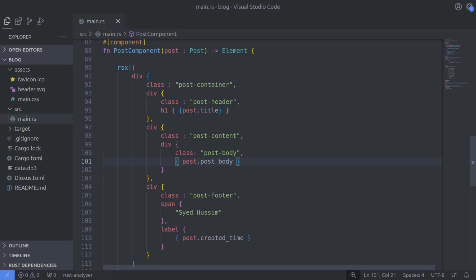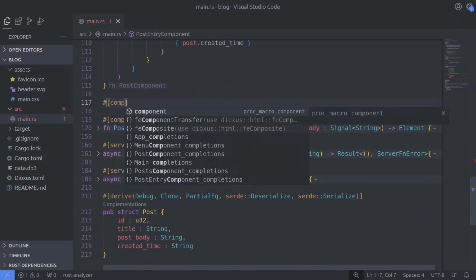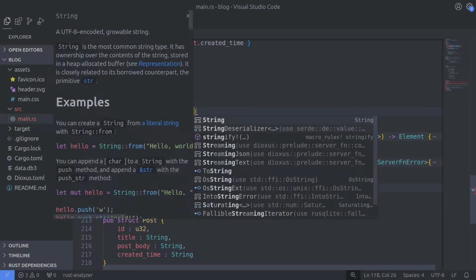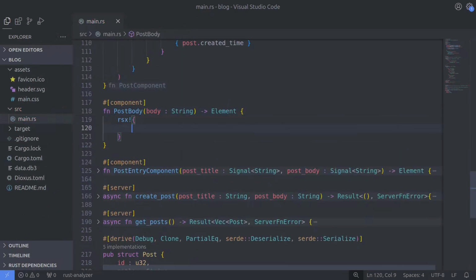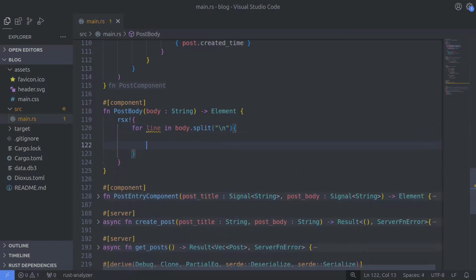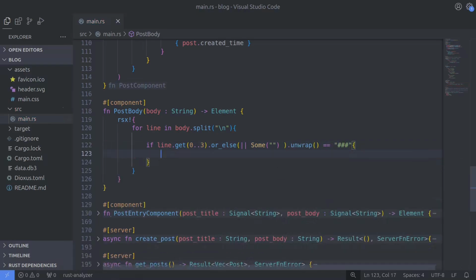We're going to fix this issue by creating a new component called postBody, and we're going to pass the postBody variable into this component. Then we're going to split the post body using the new line character and iterate over each of the lines. And for every line, we're going to check if that line starts with 3 hashes.